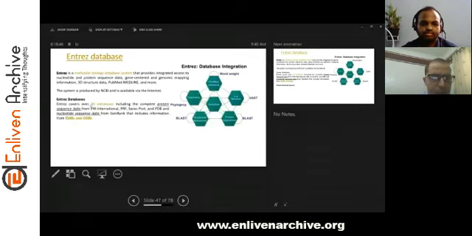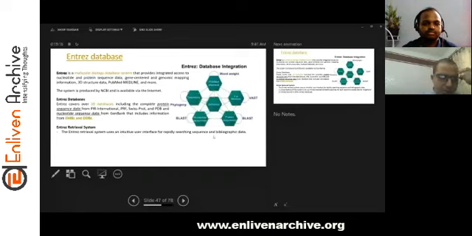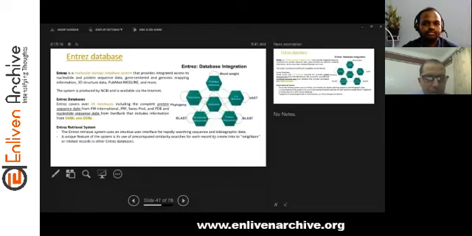Entrez covers over 39 databases, including complete protein sequence data from PIR, PRF, SwissProt, and PDB, and nucleotide sequence data from GenBank that include information from EMBL and DDBJ. The Entrez retrieval system uses an intuitive user interface for rapidly searching sequence and bibliography data. A unique feature of the system is its use of precomputed similarity searches for each record to create links to neighbors.